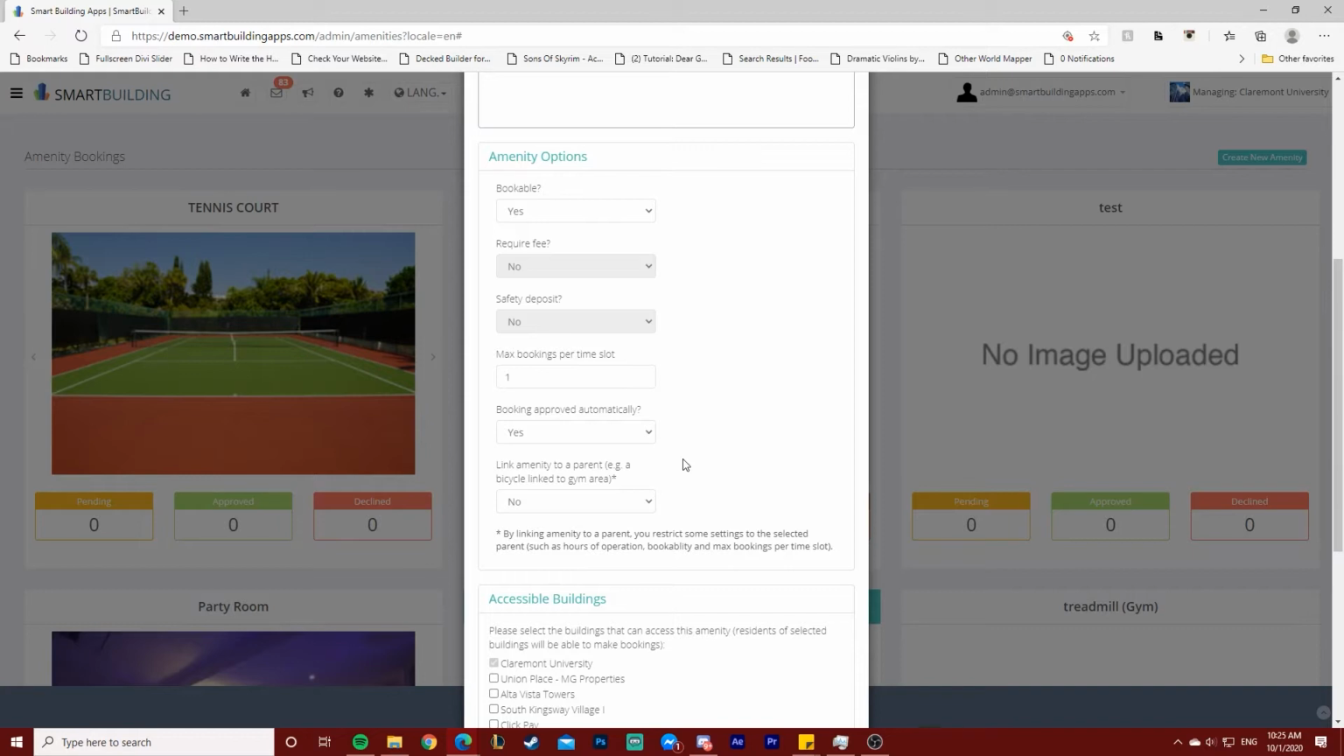The last option in this section asks you if you would like to link the amenity to a parent. For example, a gym can be an amenity, but a gym can also have 10 gym machines. Each gym machine can also be its own amenity, such as a treadmill or free weight area. Linking the treadmill to a parent, the gym, will force the system to regularly check for maximum capacity for the entire gym in relation to every booking made on every machine.